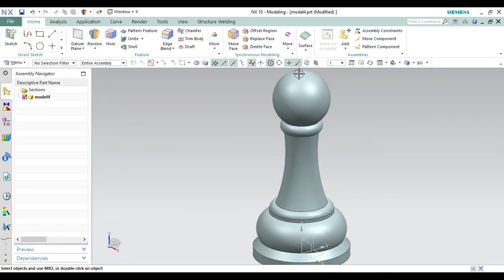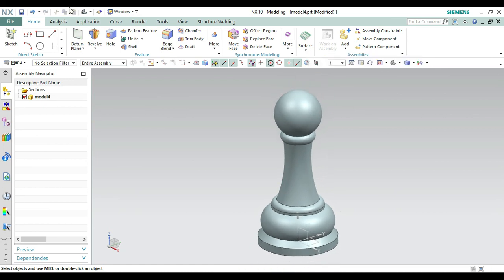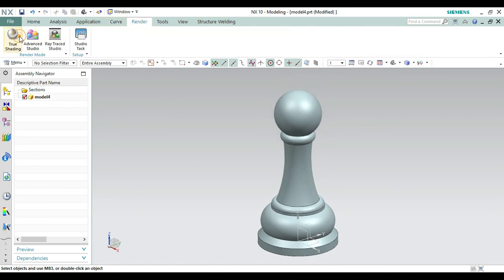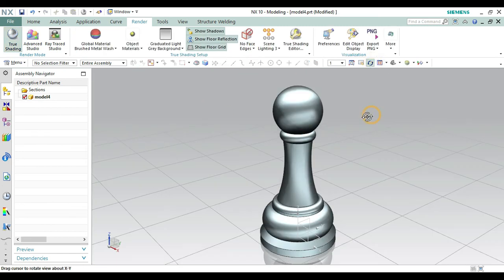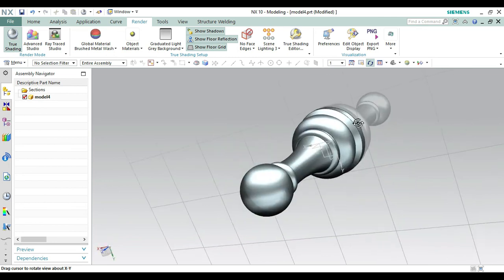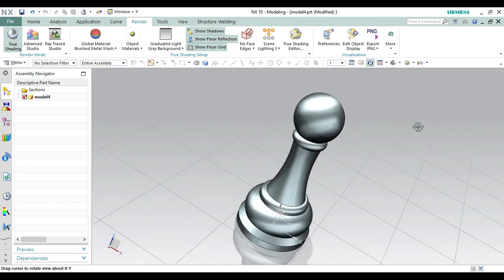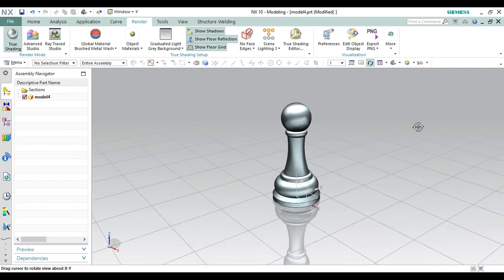Now what we have to do is right click on this and make this as height, like this one. Again, going on the rendering, make it true setting. Okay, now this part has been created like this one. Now we can make it easily. So saving this file, after that we will create the third part of the chess assembly.